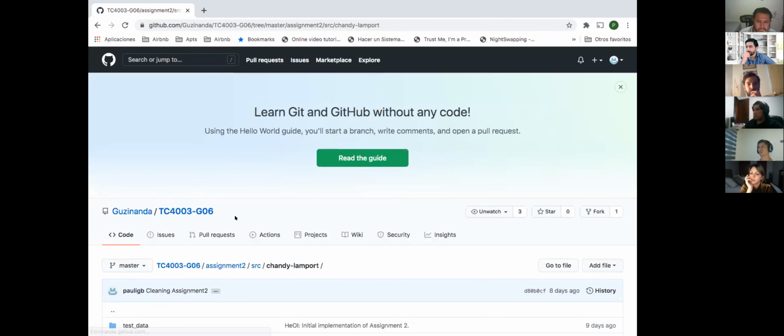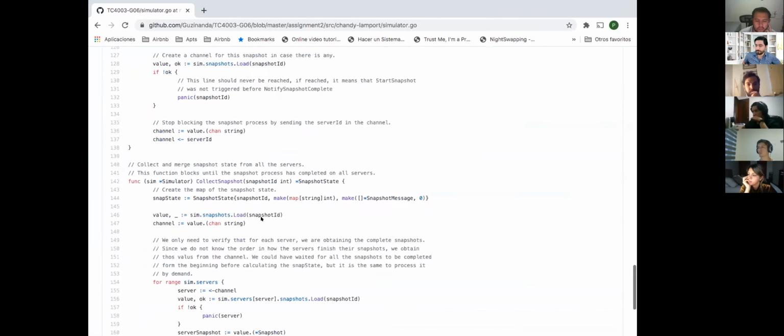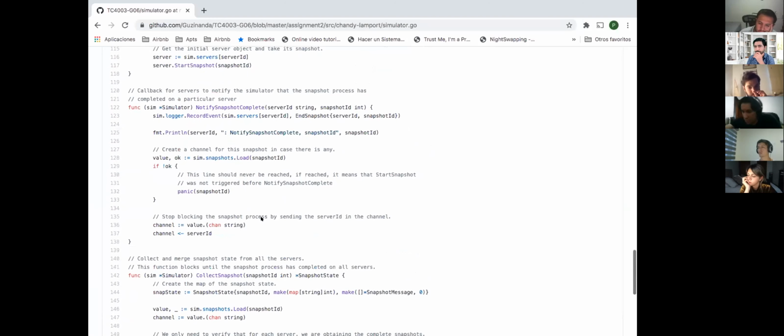So if you go to the simulator, in the simulator we had to modify this notify snapshot complete, which is the callback for servers in order to notify that the snapshot process has completed on a particular node or server. And in this case, we are creating a channel in case there is no channel.